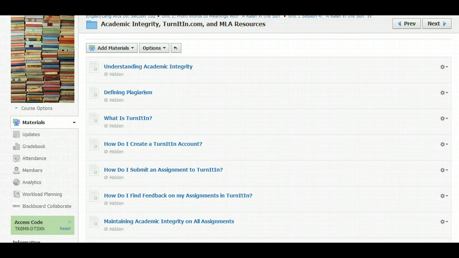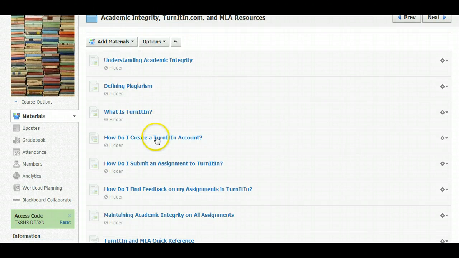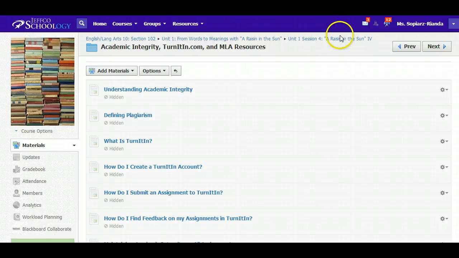This is the folder that, if you didn't go through last week, I included it specifically for you to go through this week. And while you're going through this folder, you're going to learn how to create a Turnitin.com account, how to submit your assignment, and how to get feedback. All the information is in that folder.